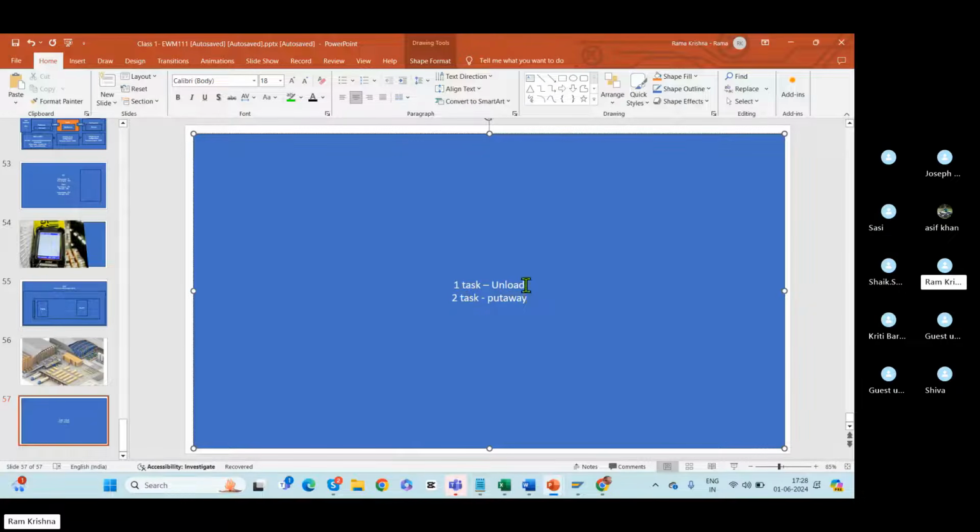If you're unloading, what is the source storage type? The source is the door. What is the destination? Staging area. And for put away, same thing we need to follow.